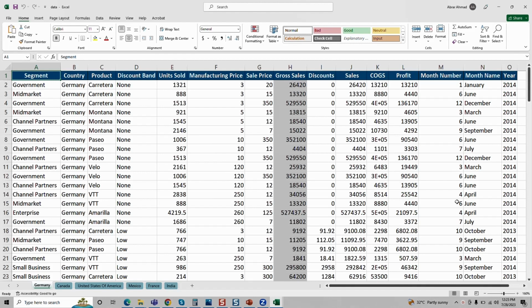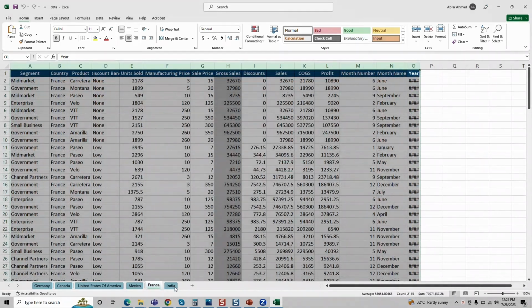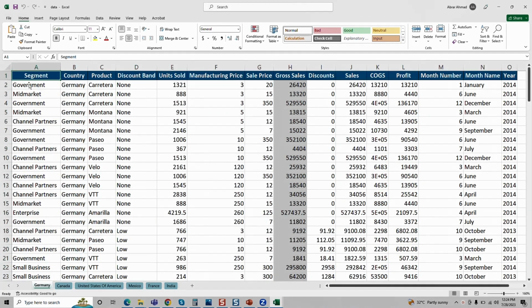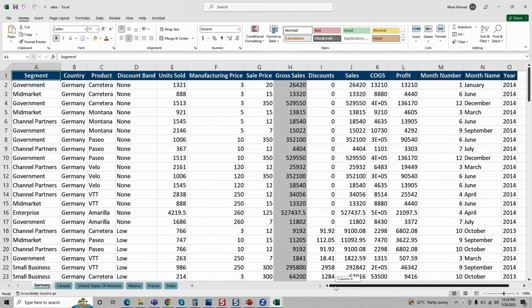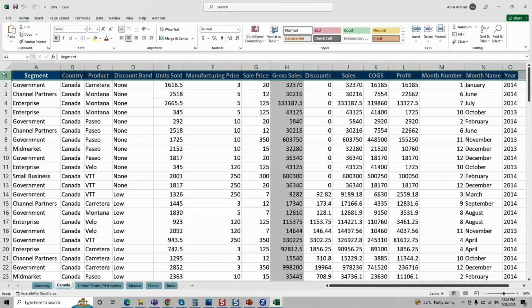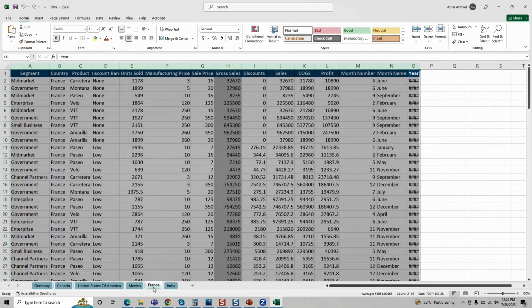If you closely observe this data set which I have opened in front of you, it has multiple Excel sheets: Germany, Canada, United States, Mexico, France, and India. If we closely review all the columns, the Germany sheet has the same number of columns as the other country sheets. If I open Canada, it also has the same number of columns, and the United States of America also has the same number of columns. It is similar for Mexico, France, and India.